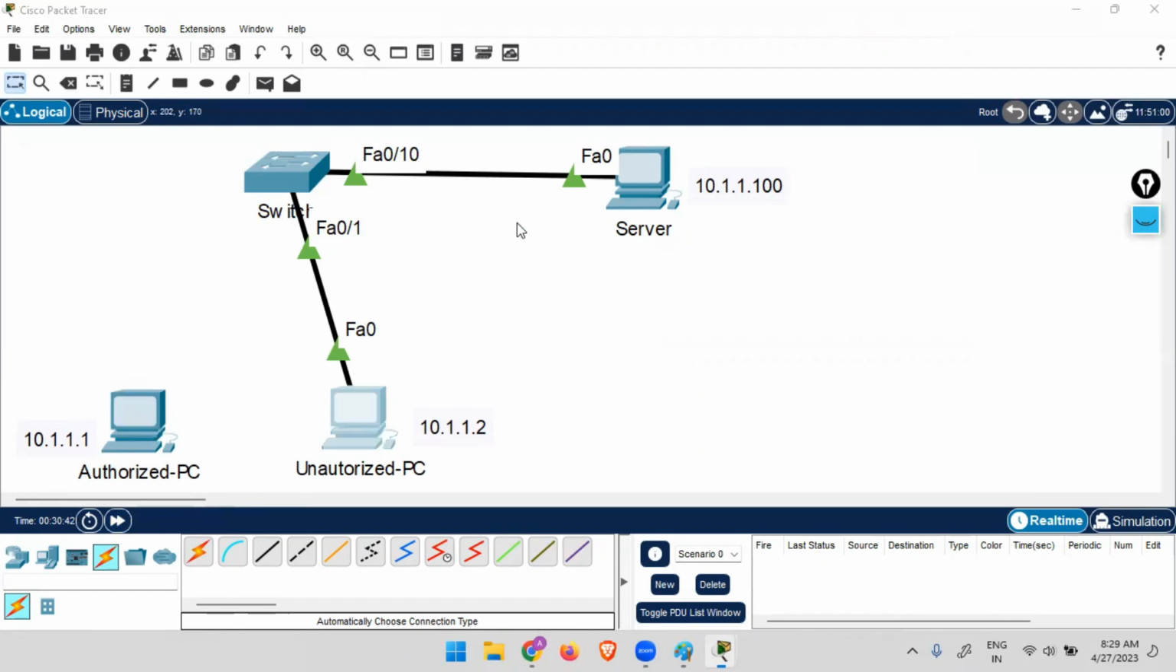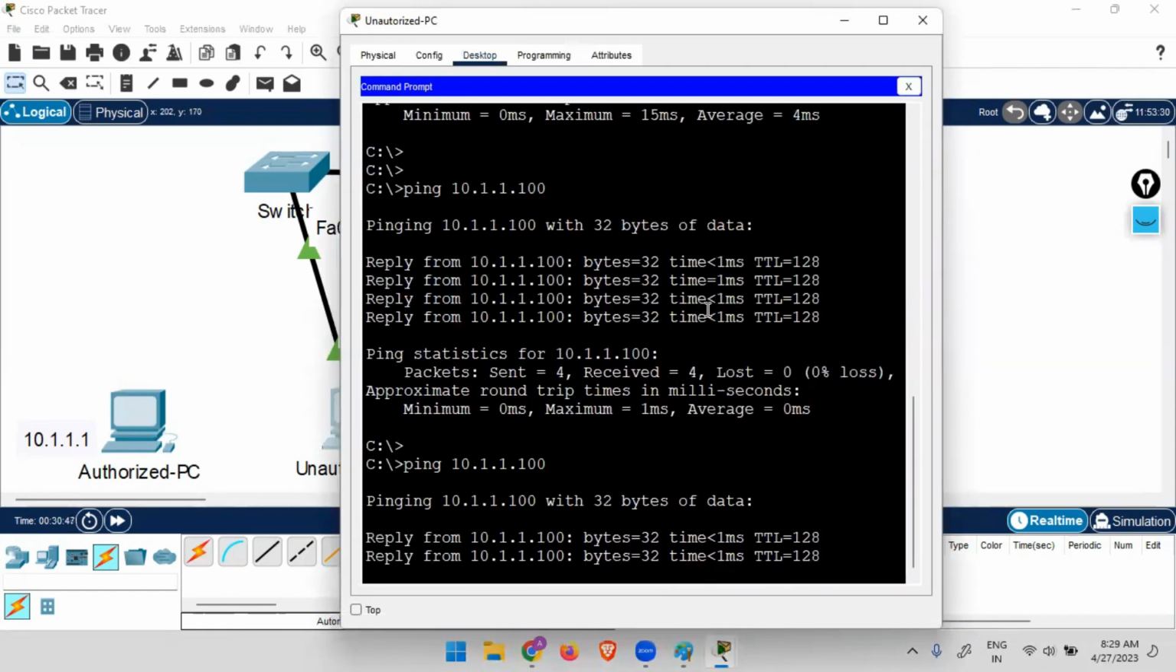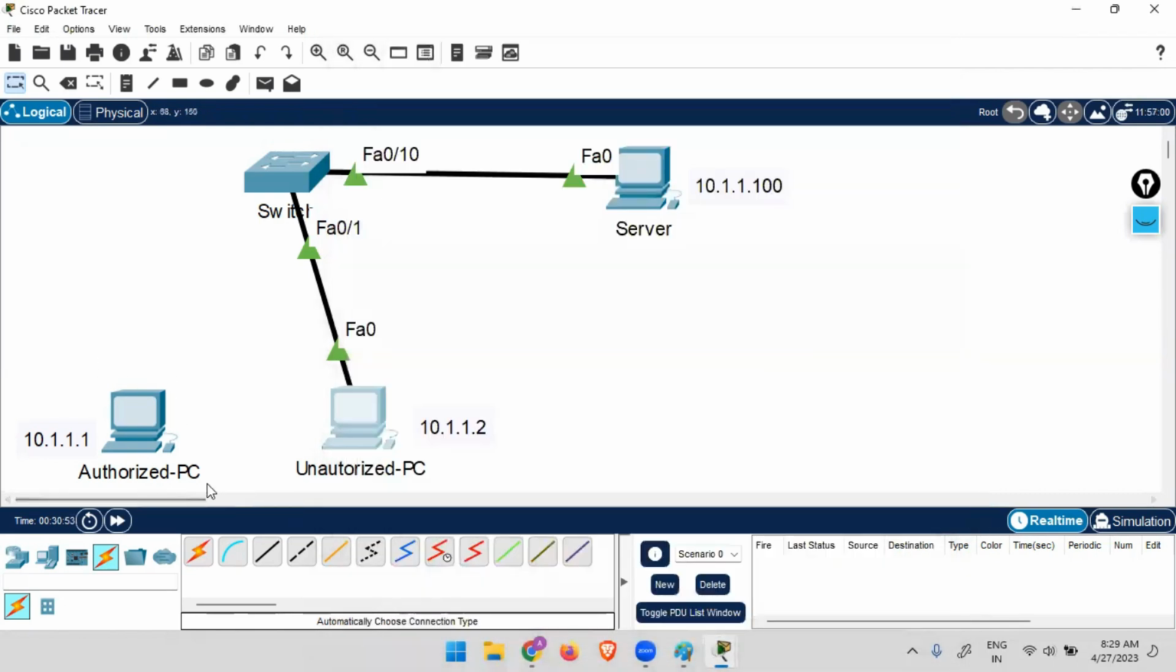Now this guy is able to communicate, you can see here. Even the unauthorized PC is able to communicate. So now what we can do, we want that only this specific PC can communicate. So we can bind this F0/1 port with the MAC address of PC1, the authorized PC. Let me also show you how to change the port security violation mode.